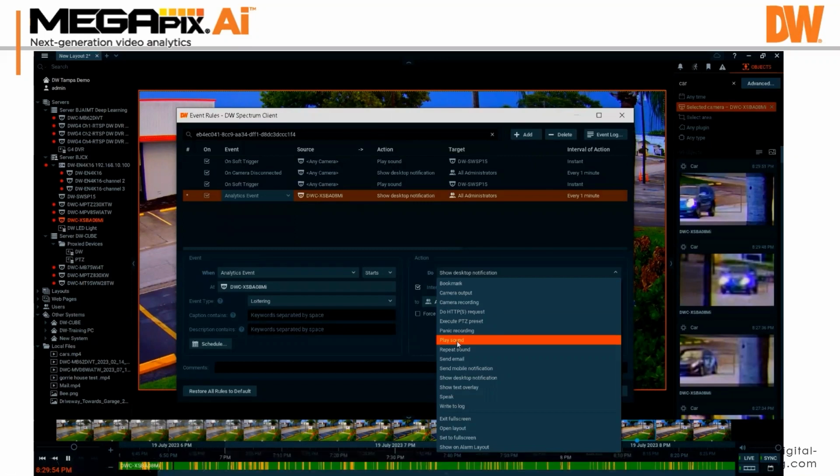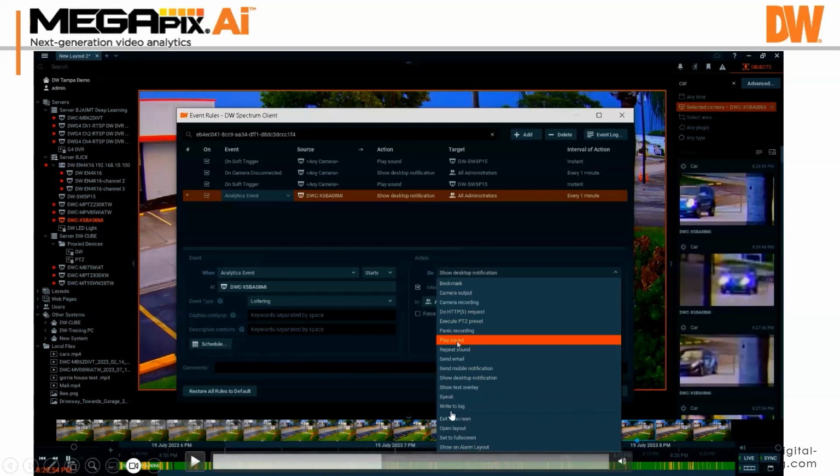As long as your system's connected to the cloud and you've taken your mobile device and connected to the cloud at least once, you will get the mobile notification. Show text overlay, desktop notifications, speak, which is you type in what you want it to say and it'll give that little robot voice. And then exit full screen, set to full screen, show an alarm layout, open layout, so you can open a specific layout should you have an event. So now you've got a system of a sensor, which is your camera, and then the external devices and things you can do with your events coming from the camera.